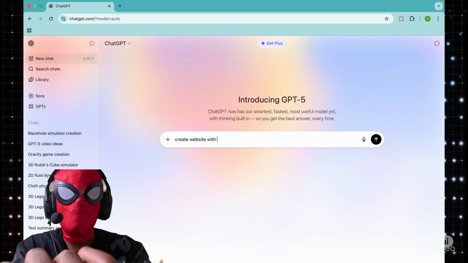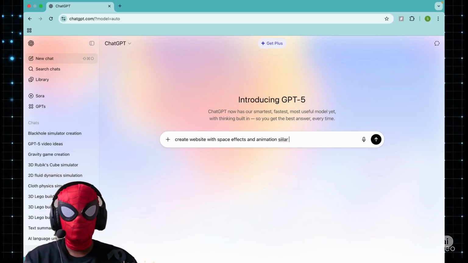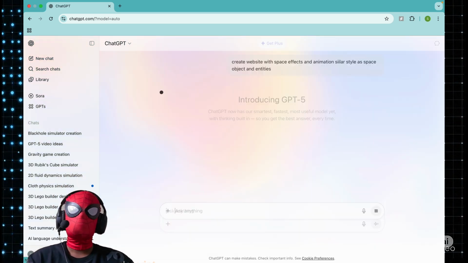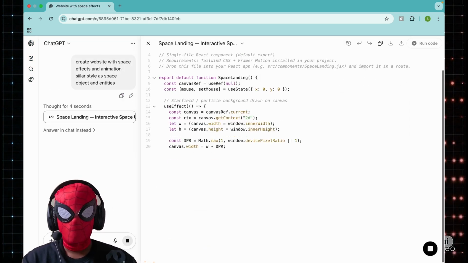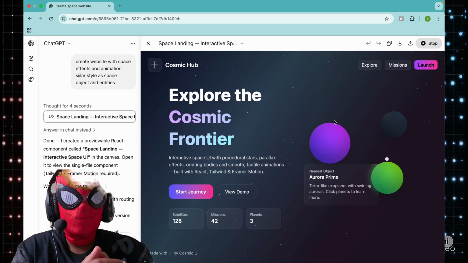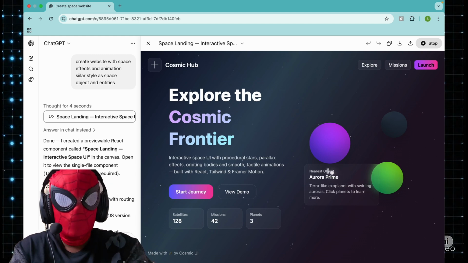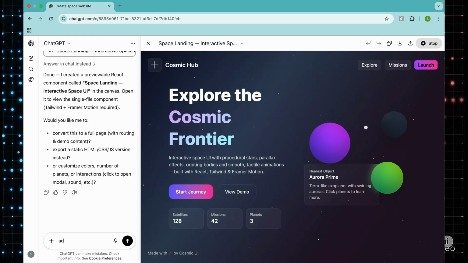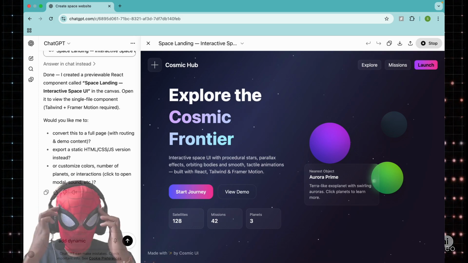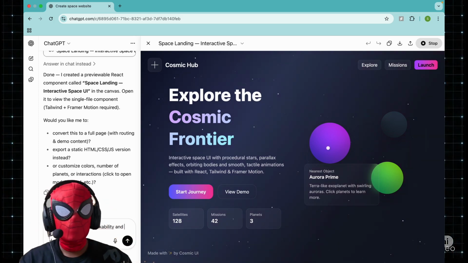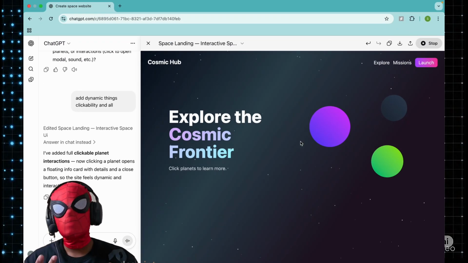Like, create a space website with an object and all things. I have written the prompt, clicked on enter, it has given me a code and see the results. It has given me a fascinating landing web page with a great animation, and I just wrote in simple English, nothing much explained over there, and it has done the job.